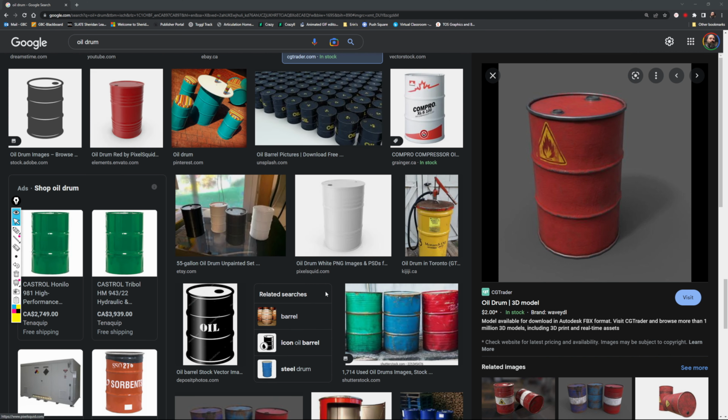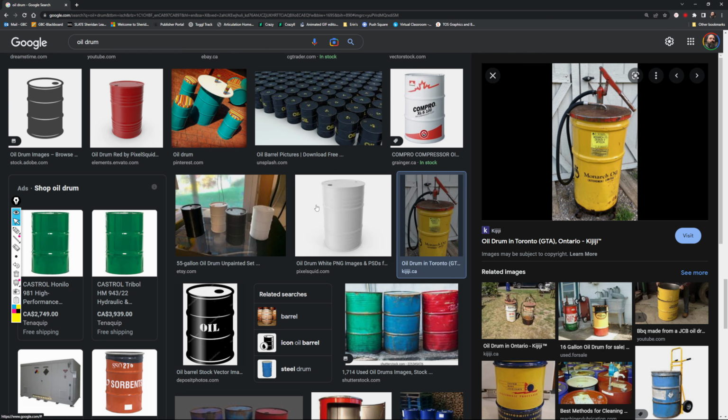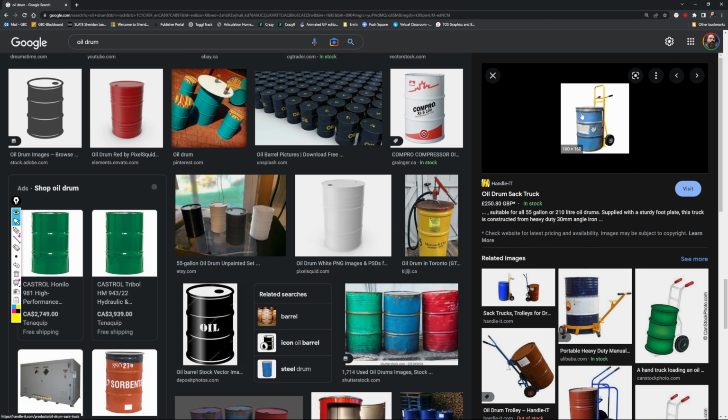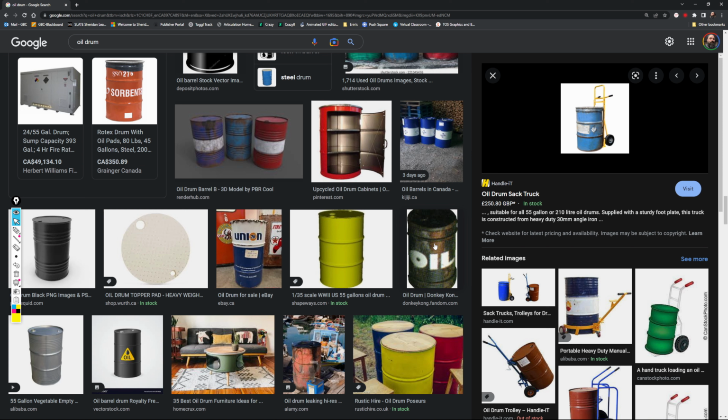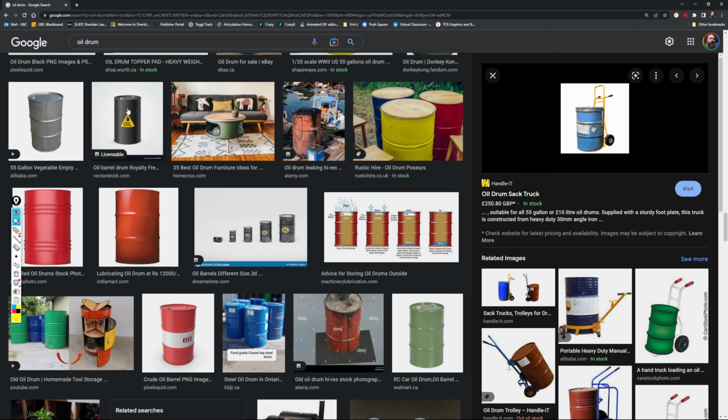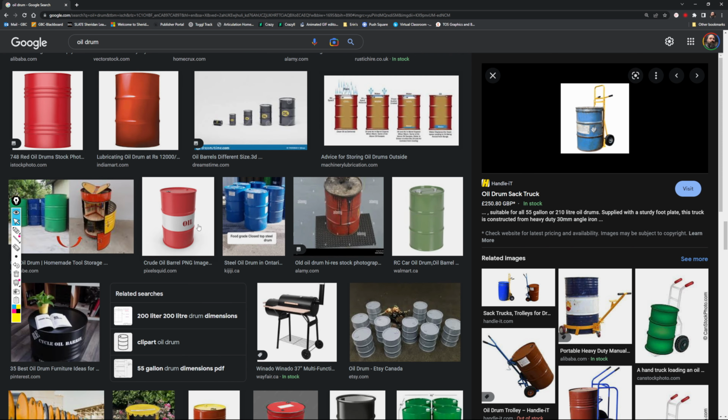You can make a corrosive barrel. Here's one that says Monarch Oil. There's a blue one. There's an old-fashioned oil one. There's one similar to what I made. Here's a red one.